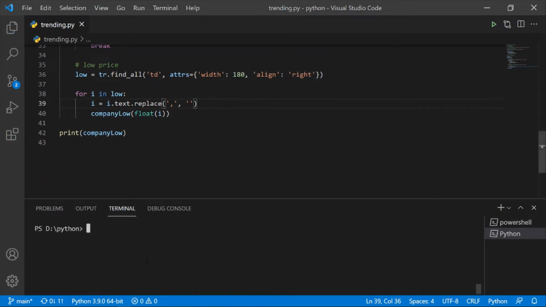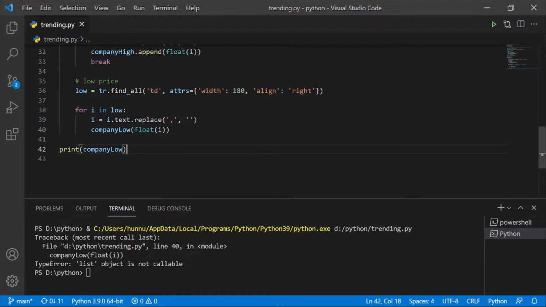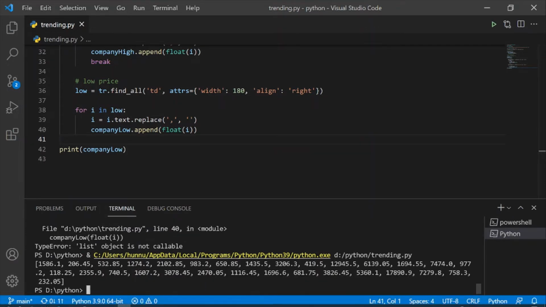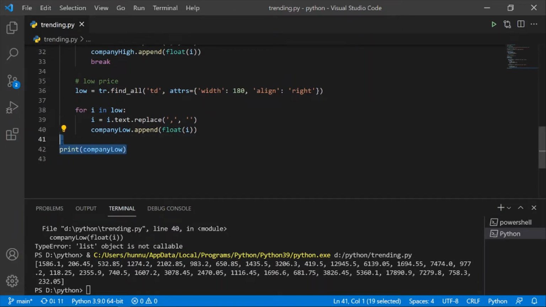We'll clear the screen and run it. Here we got an error, list is not callable. The error is that we haven't added the append. Dot append. Now let's save it and run it again. Now we are getting all the low price values of each and every company name in the most active stocks. Similarly, now we are going to do it for the close price.